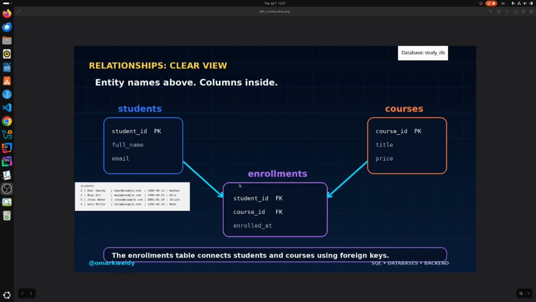And here we have this table, which is called enrollments. Can you guess why we need this table? Pause the video and write me down in the comments why we need it.